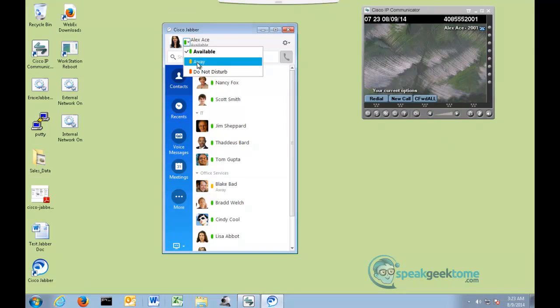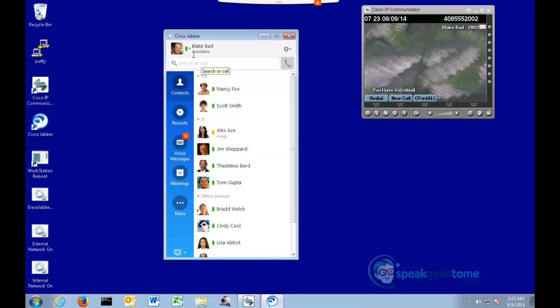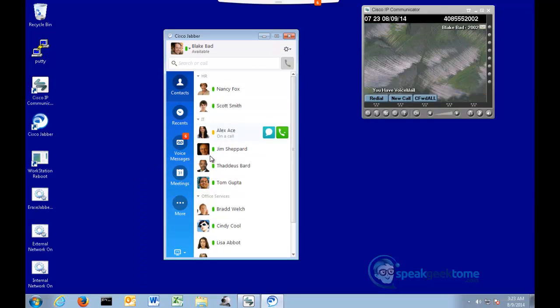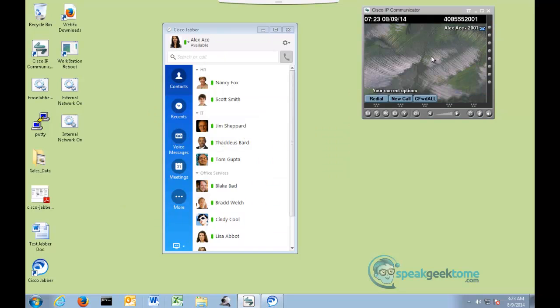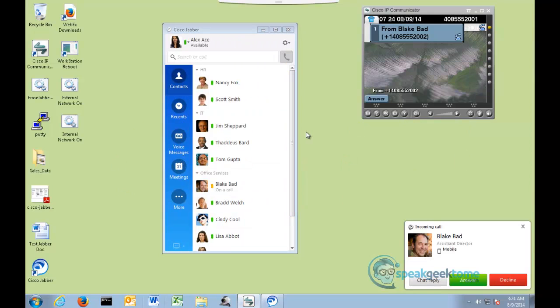When I go offline, so does my Jabber client. We can also see that my presence indicators are correctly working. I will also make a phone call from a Jabber client just to confirm that calls are able to go through on an internal call.